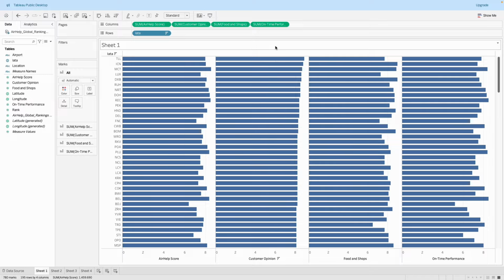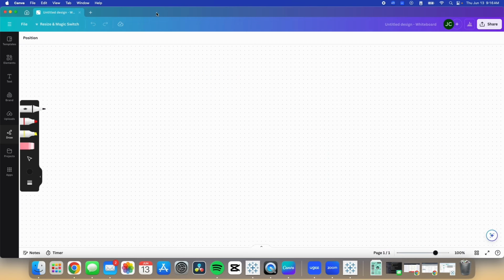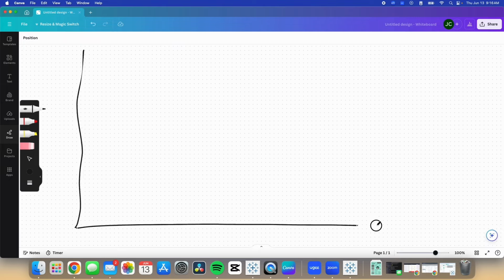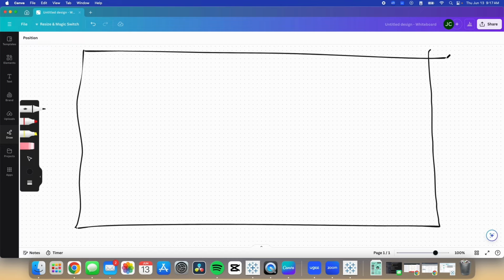So let's go ahead and jump into a sketching tool where we can begin to sketch out what our dashboard is going to look like. All right, so I've gone ahead and jumped into Canva here, and we can sketch out our design on this whiteboard right here. So what I'm going to do is draw us a big old box, and we're going to use this to represent the area that we have to design.